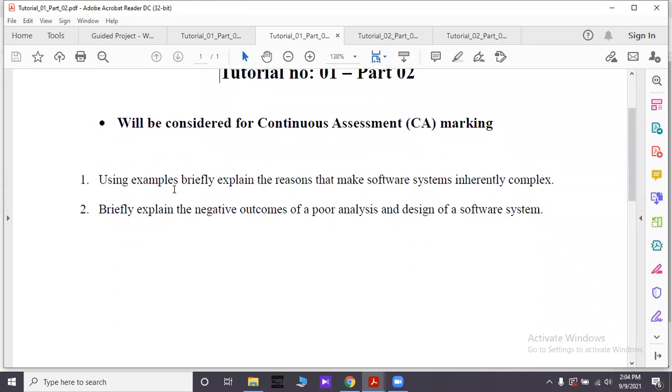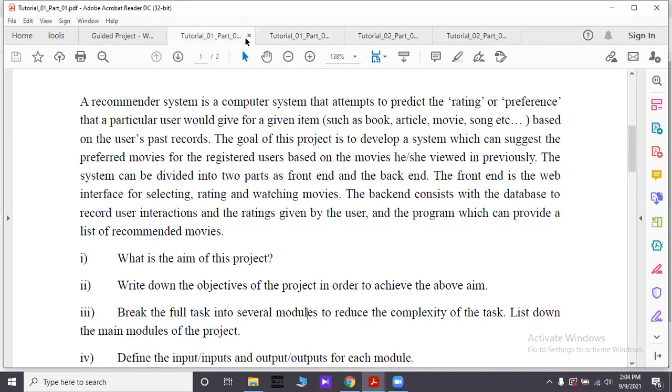Then in tutorial number 1, part 2, you only have 2 questions, about the second session of this lecture series. You have to explain the reasons for software complexity, and if poor analysis and design happens, explain the negative outcomes. These 2 are not big cases.